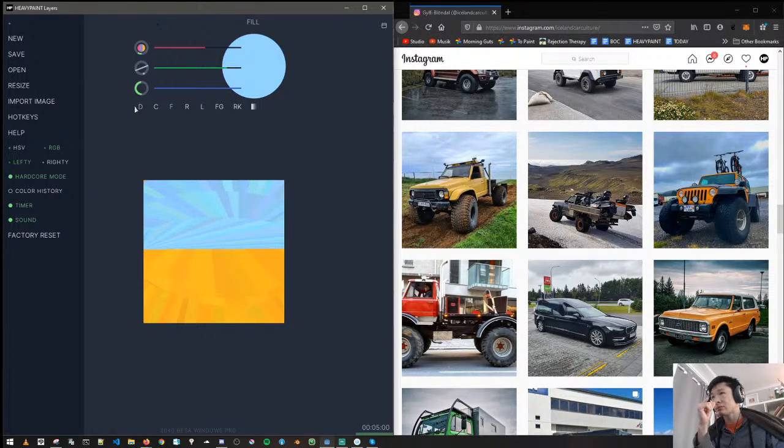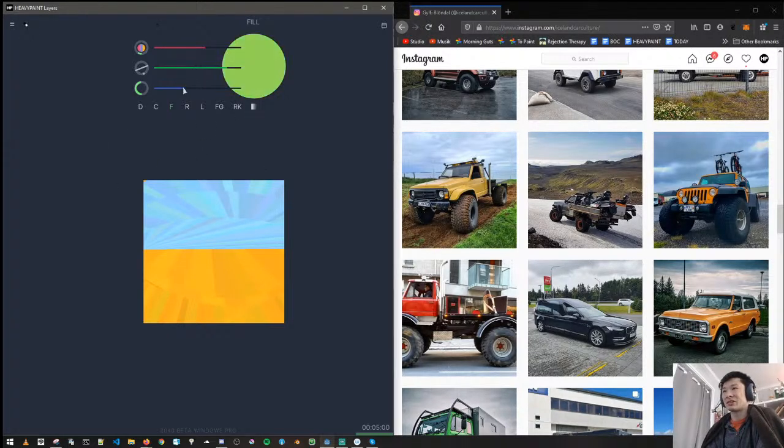Hello, Sina. Also, today I'm trying out something new with hardcore mode. It doesn't have undo anymore, so I'm going to see if it's good or not, if I get better paintings out of it.